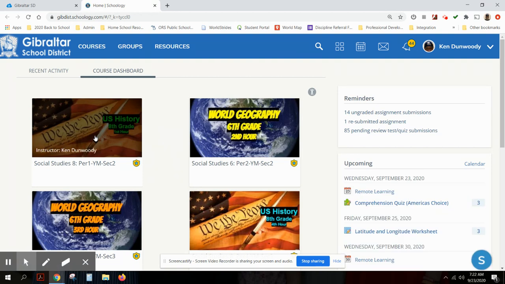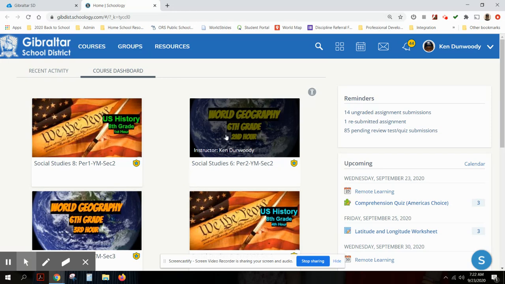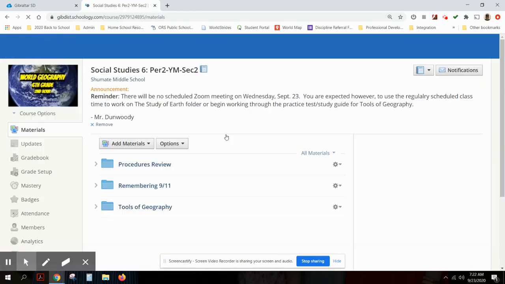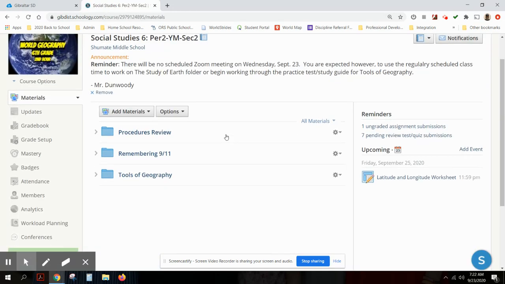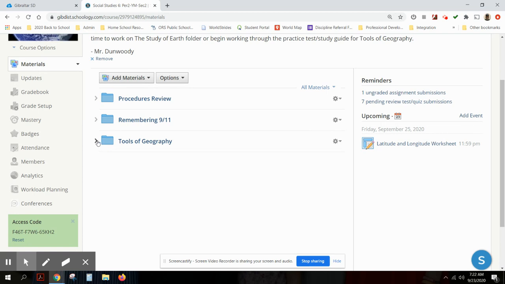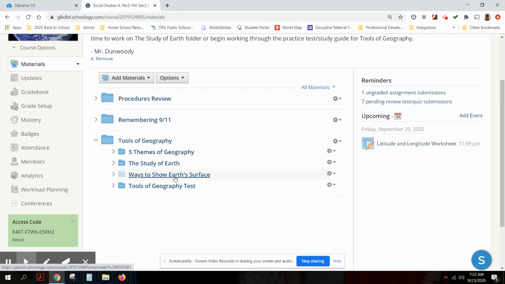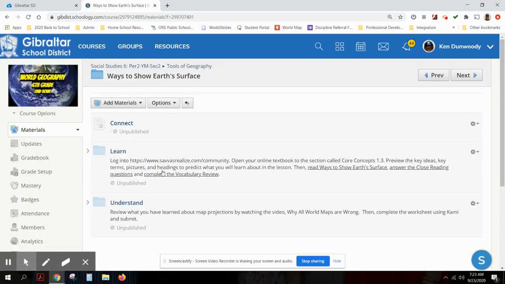Once I get into Schoology, I'm going to find my course, for example, second hour, sixth grade. I'll click on that. And then I'm going to go down to the folder called Tools of Geography. And today's assignment is going to be called Ways to Show the Earth's Surface. So click on Ways to Show the Earth's Surface. All right, from here, I see the connect, the learn, and the understand. So let's start with the connect.